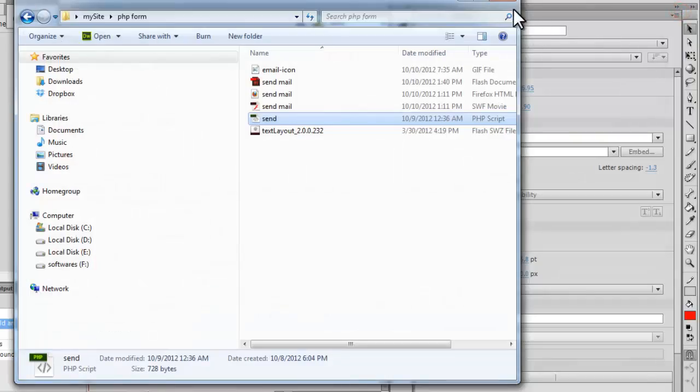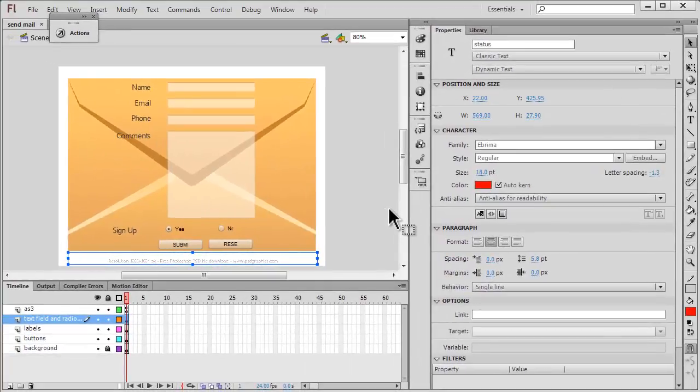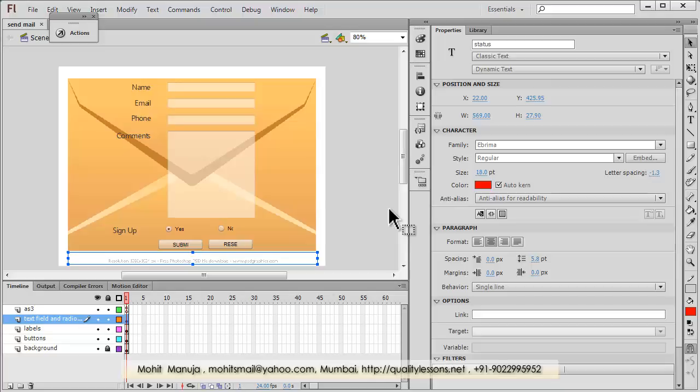So as I said, people, all the assets including the PHP script, the action script, the flash file, the swf file, everything will be bundled into a zip file and will be available as a free download from my website, http://qualitylessons.net/downloads. Please join me in part number two of this Flash and PHP tutorial of making a contact form.